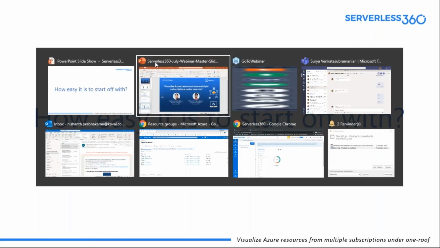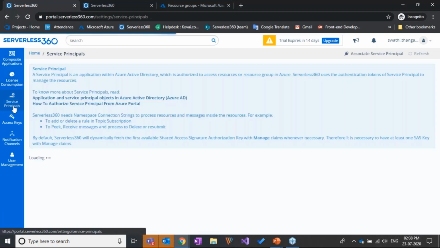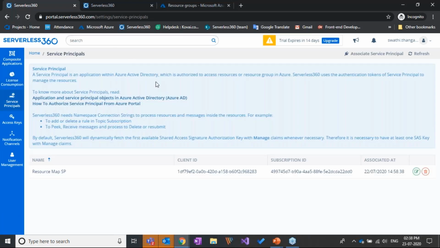Yeah, so let me straight away jump into our Serverless 360 portal and show you how we can provision with the resource map and how we can do stuff with the resource map. So here I have just taken a blank Serverless 360 account. I have configured a composite application mentioning my flywheel cab booking scenario. And to make the connection between Serverless 360 and Azure portal, we use the service principal. So service principal is the ultimate way of making a connection between both the portals. It is the secured way of doing things.